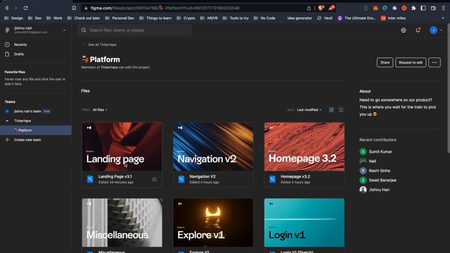Going a little further, you might be only working on one project at a time. Let's say you're working on homepage version 3.2. All you have to do is add that to your favorites and it appears on the left under favorite files. So you have homepage v3.2. You don't have to navigate to it manually.